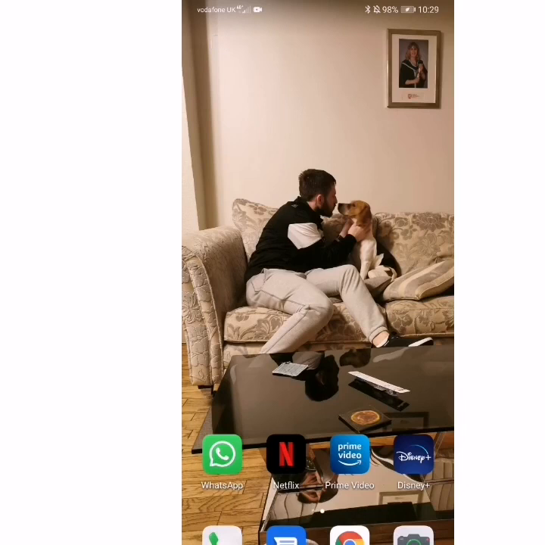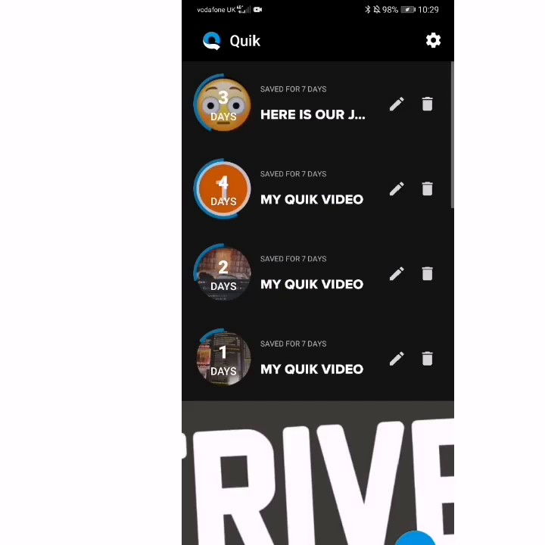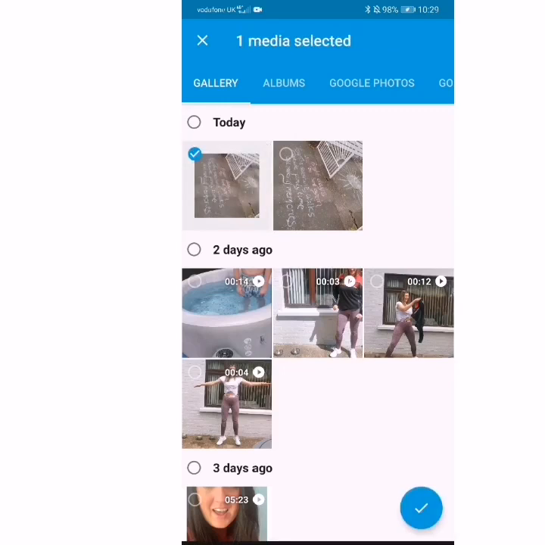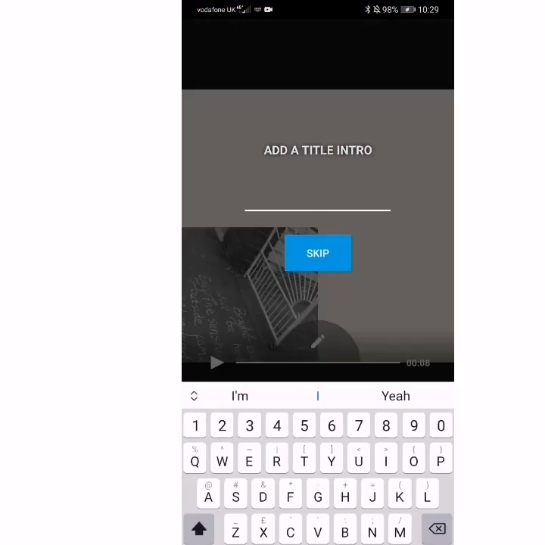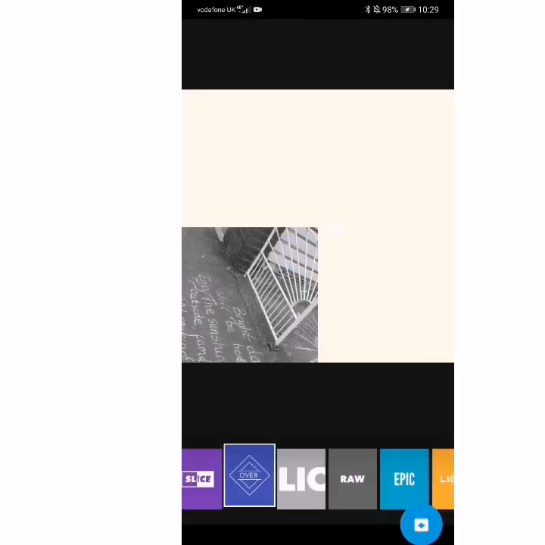Okay, so first of all we need to get our Quik app up and then start a new project. So for the purposes of this I'm going to go through an image and go through a video, and I'll show you the different ways and things you can do with each. So you can add a title, so Quik app tutorial, or you can skip it, you don't have to do it. So continue.